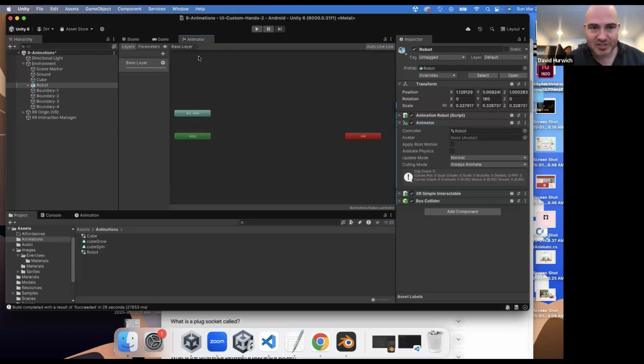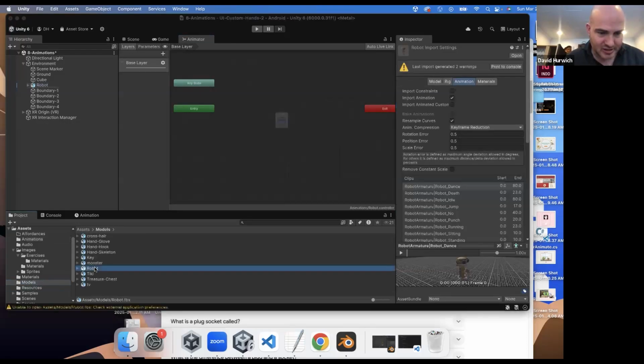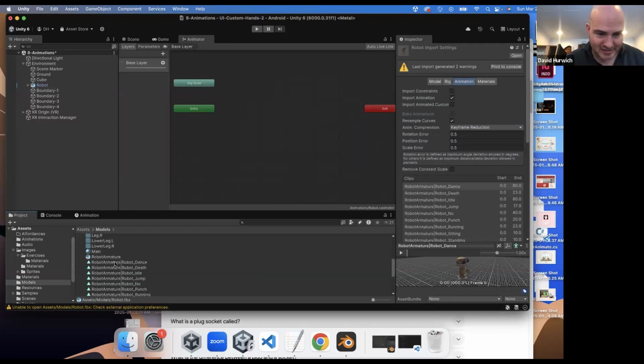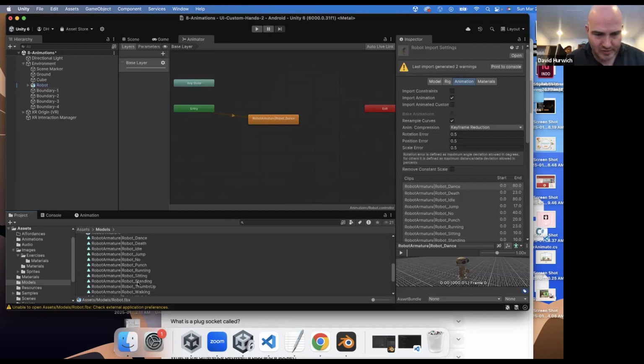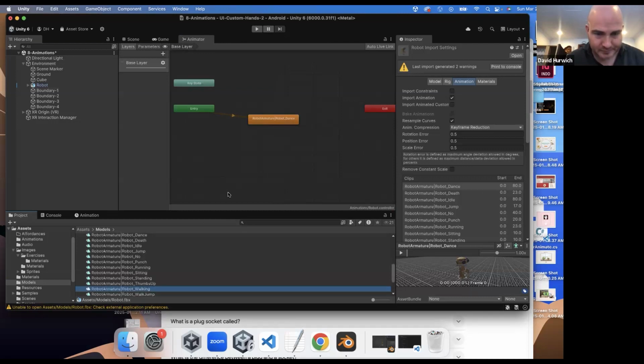Right now this is my animator, and I don't really have any animations in here. If I go under the robot model and say I want to use some of the animations, I'm going to use two of them, one called dance. I'm just going to drag this in, and you can see it says robot armature dance, robot dance. And I'm going to do another one called walking.